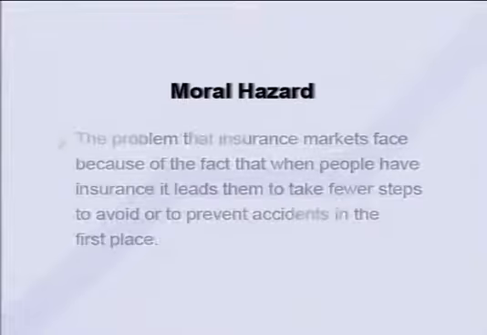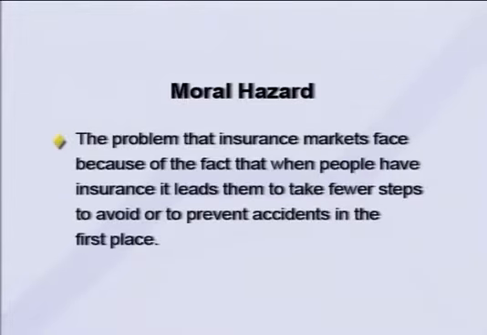The first big problem is called moral hazard. Moral hazard is the problem that insurance markets face because the fact that people have insurance leads people to take fewer steps to avoid or prevent the bad event from happening in the first place. For example, people who have fire insurance have something of a lesser incentive to prevent fires. People who have medical insurance have less incentive to care about the costs of the medical tests and procedures that they receive. They have a little bit less incentive to take steps that might change their diet or their exercise habits in a way that would result in lower medical costs.